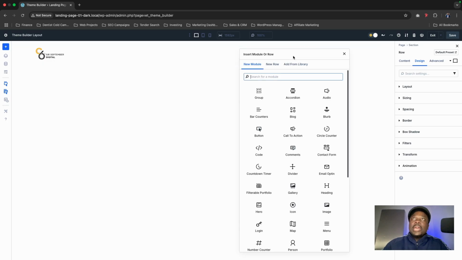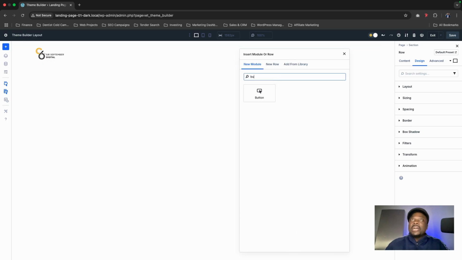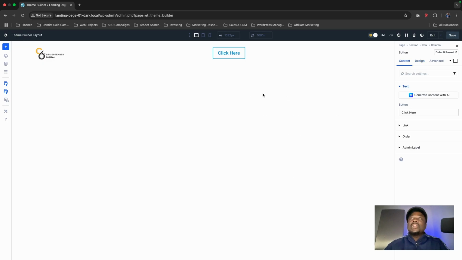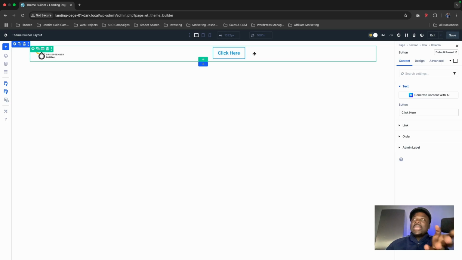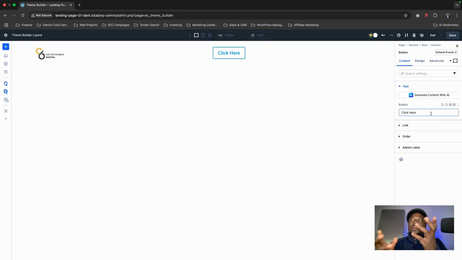Now let's add our button right here. We're going to say add button. We're just going to search for button as usual. Select a button. As you can see here, we have a click here button. And the call to action, we want this button to say book a call.